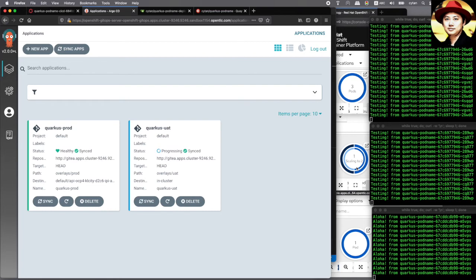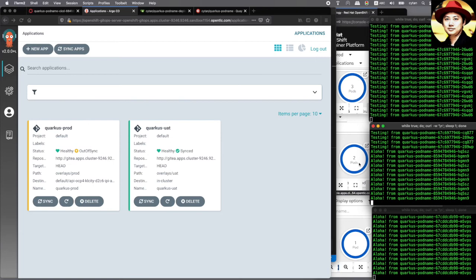It's doing a rolling update where it will spawn the first container and make sure it's successful, then scale down the previous one, then continue with the second one. Now you can see in my UAT environment, the message is changing from testing to Aloha, and you can see the pod names are different as well, because I have two instances, two pods, here.